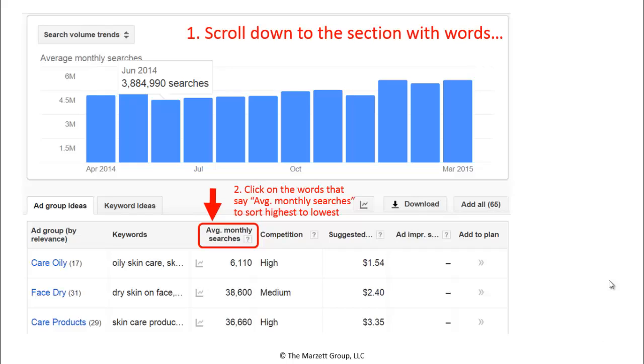But if you have one that's, let's use this Care Oily as an example, that 6,000 people search every single month, that's probably an okay keyword to use. But if you see 6,000 and then you also see one that has 38,000, you might want to take a look at the 38,000. That's going to increase your chances.